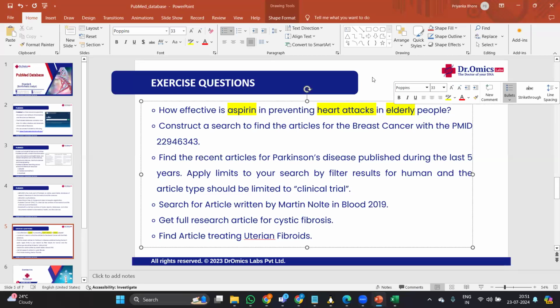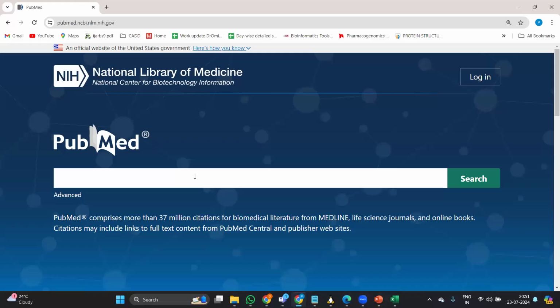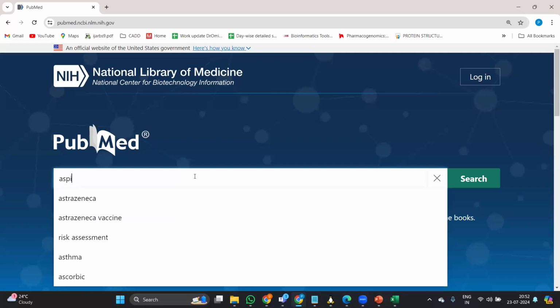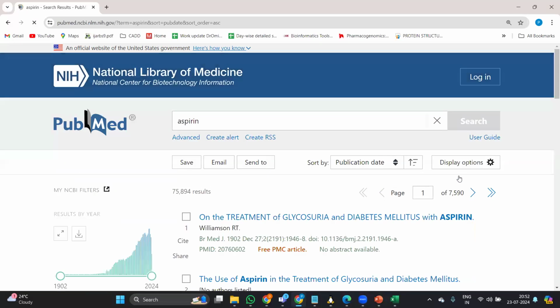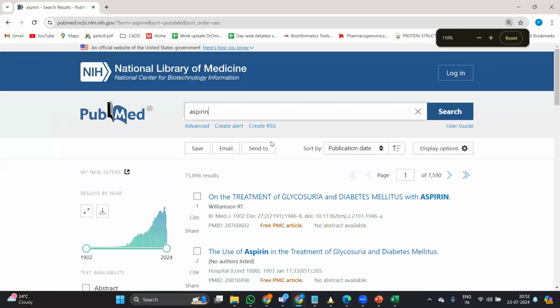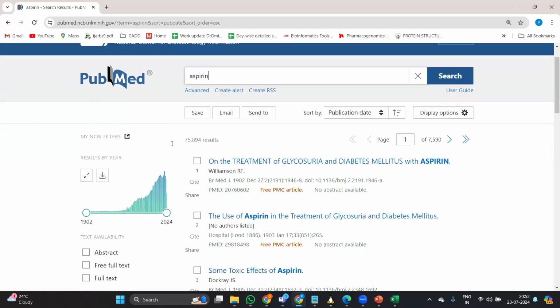So now here we can provide one search term as aspirin and next we can apply the filters over there, right? So let's go for it. I'll open my PubMed database and here in the search bar, I'll provide aspirin as a search term. Okay, let's search for it now. Okay, can you see here? For aspirin, I have 75 results over here.